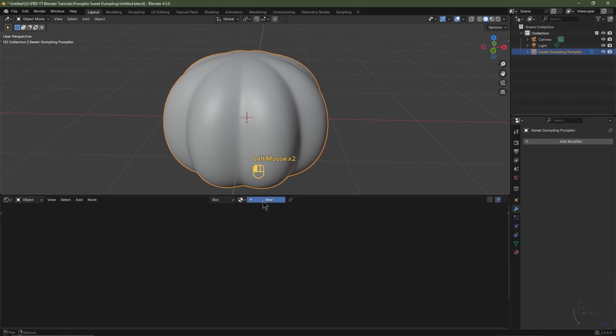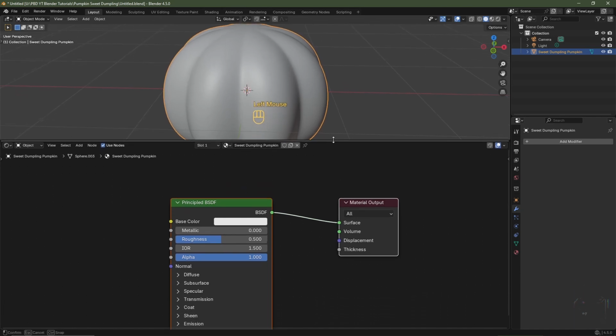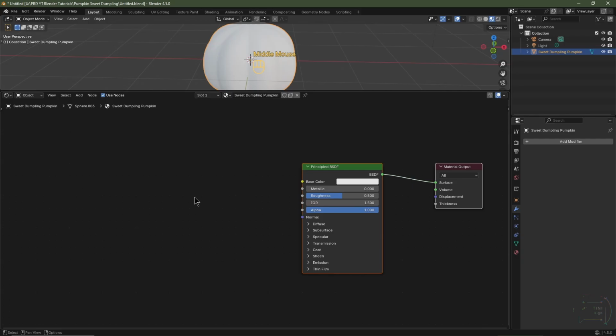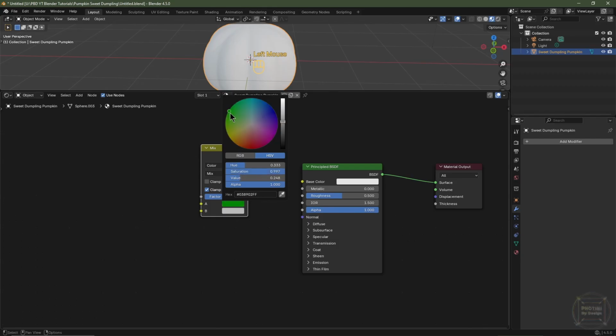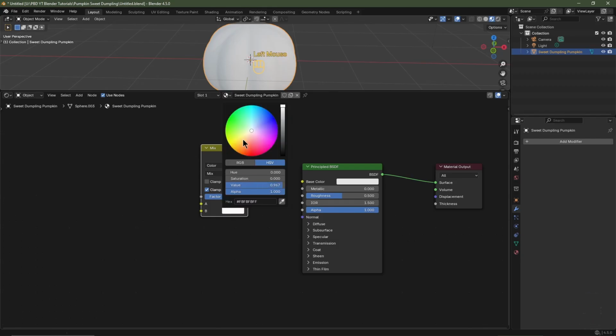I'll then expand my shader editor. I'm going to click new and I'll rename the material to Sweet Dumpling Pumpkin. In fact, we're going to need a bit more room, so I'll just increase this window. I'll then toggle on material preview. I'll hit Shift A. I'm going to go color and we'll choose mix color. I'll pop that here. I'm going to set socket A to green. I'll set socket B to orange.